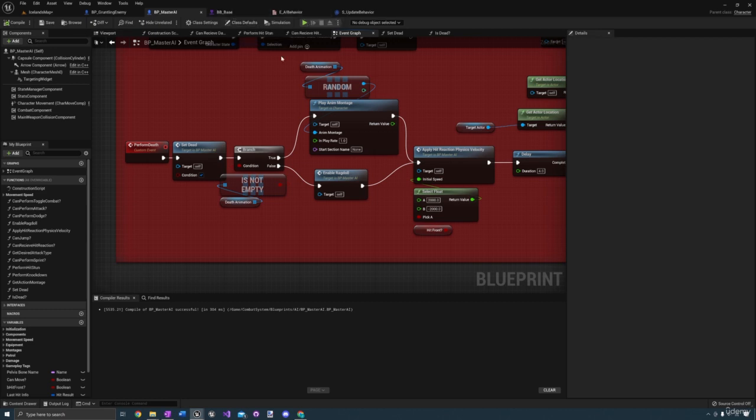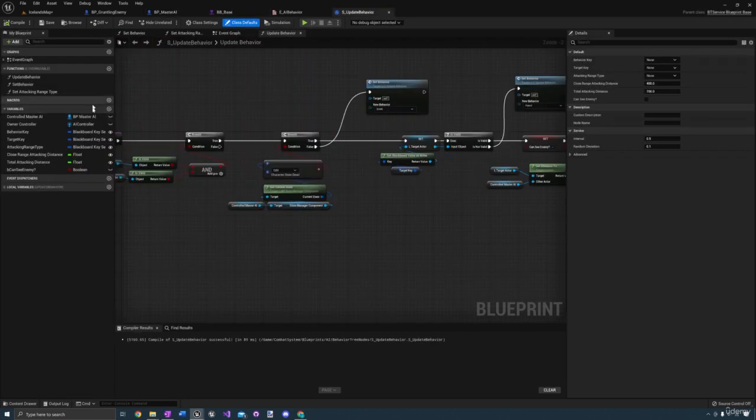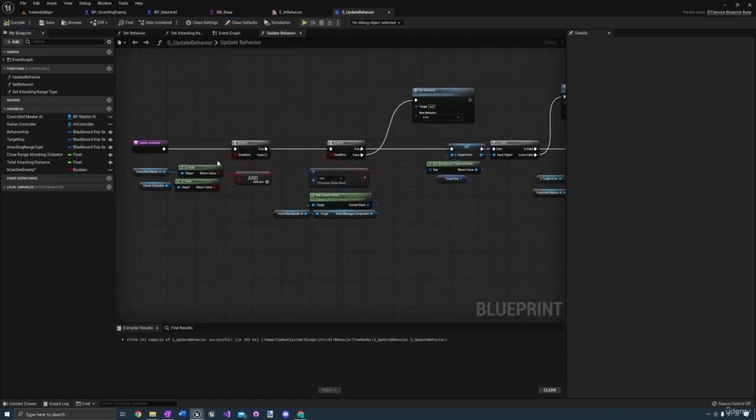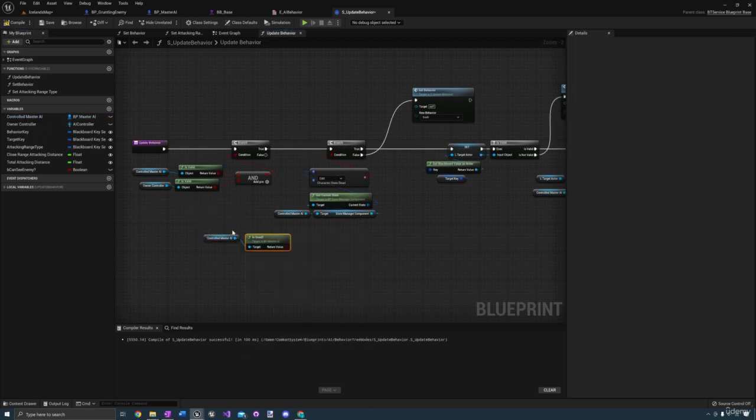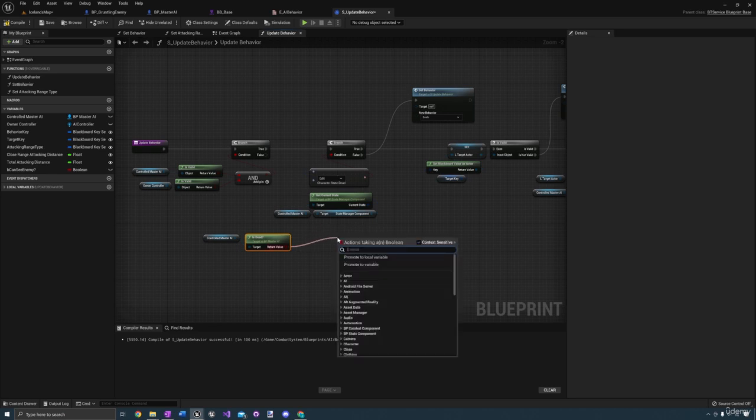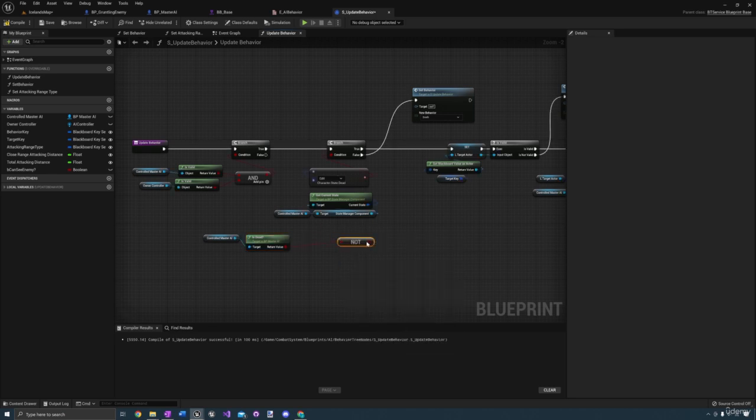Okay. And now let's go to the update behavior and let's add a variable. Actually, what we can do is let's just get the controlled master AI and check IsDead. Let's get a not Boolean. So if the character is not dead, we can continue. Otherwise, we're going to set the behavior to death.